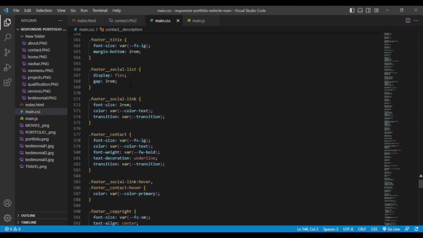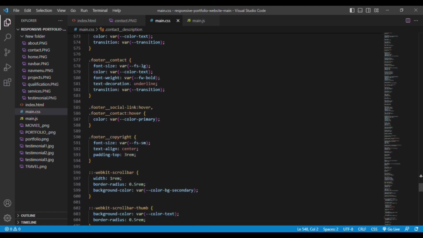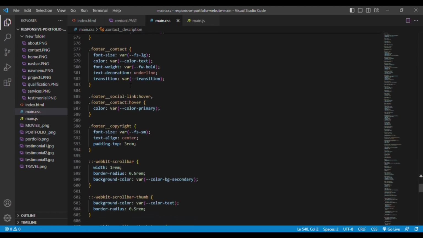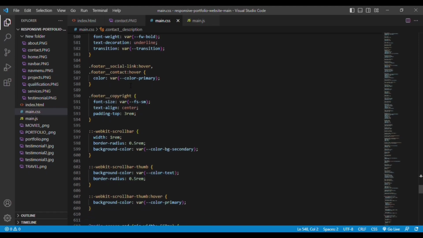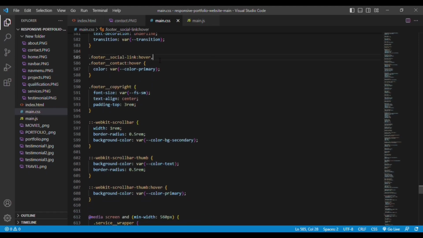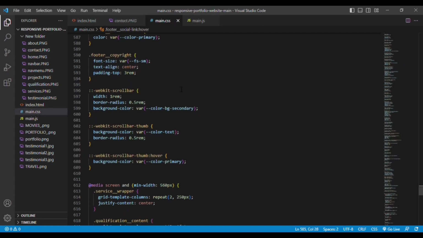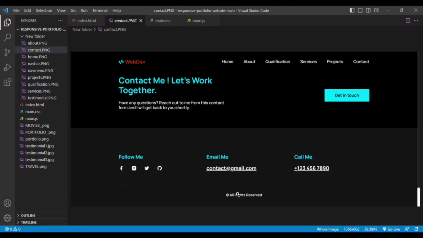Then we have the footer social link, font size, color is given, transition is given to them. Then we have the footer content and footer contact, then footer social link hover, that is when the mouse is over the footer elements, the color will change from white to orange. Then we have the footer copyright centered, exactly at the center we want the all rights reserved copyright. It is added here.